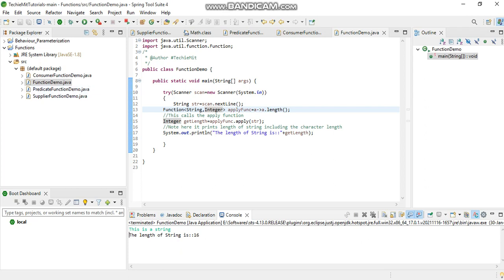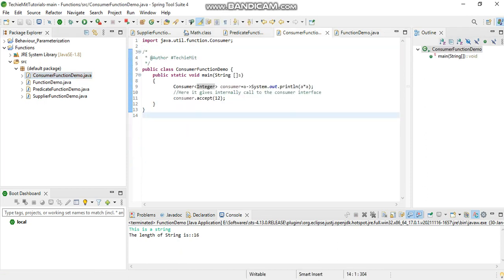Let's move on to the consumer function demo. Over here, in the consumer function demo, I use the inbuilt java.util.function.Consumer interface, and internally it takes generics as integer. And I've just written an expression to print the square of a number.